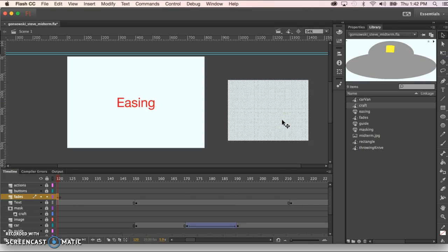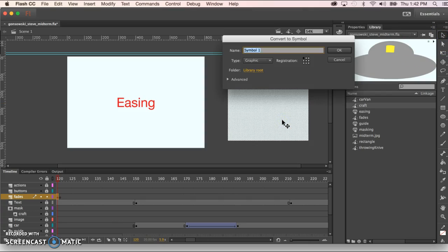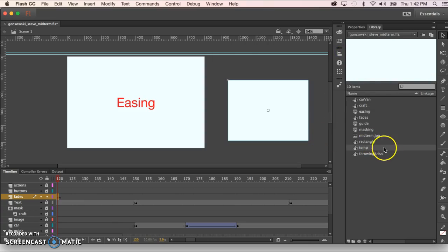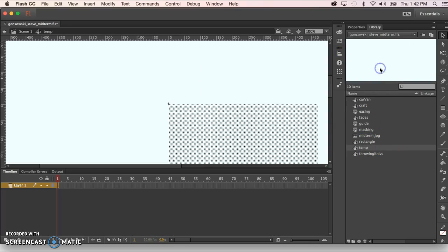We click on it. We do a F8. We turn it into a graphic symbol. And I'm just going to call this temp because I am going to delete it. And then I go into temp to edit it. And I realize that that is it right there.